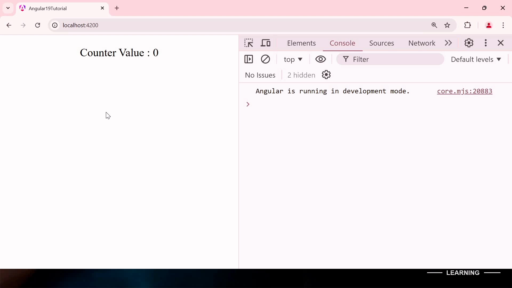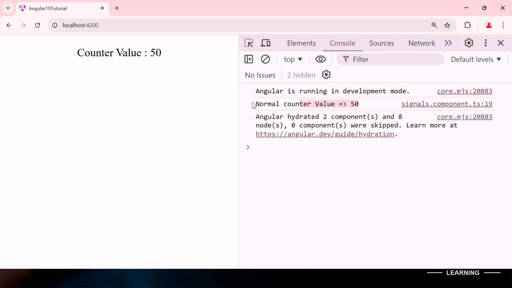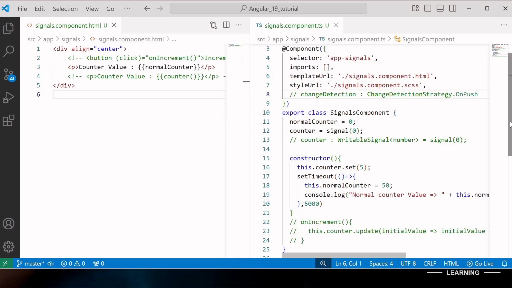1, 2, 3, 4, 5. You can see the value. Inside console, the normal counter value is 50 and we can see the same value in the browser. So it means a normal variable depends on change detection in order to display the change on UI. But now I'll show this with a signal variable.